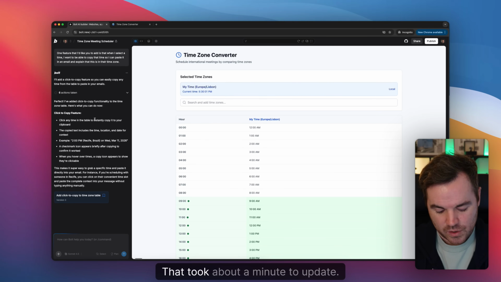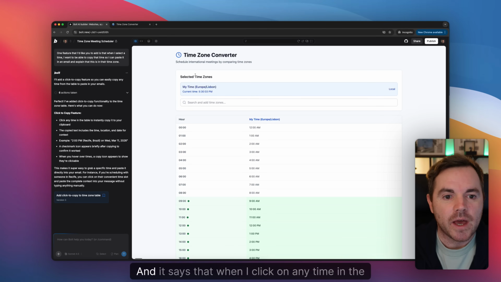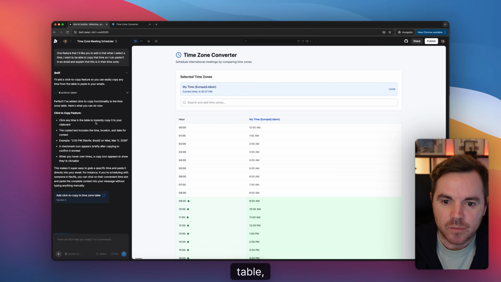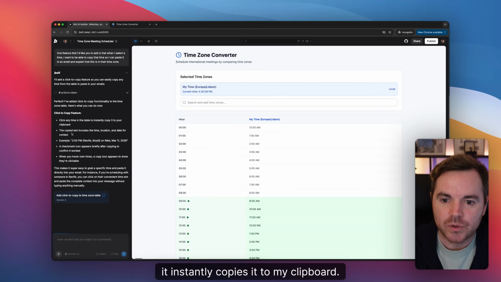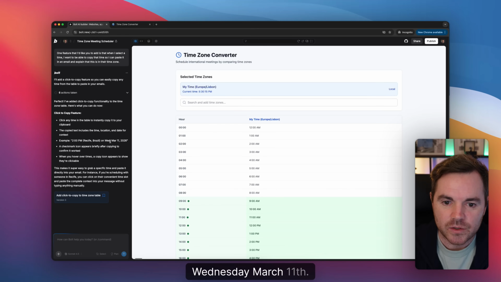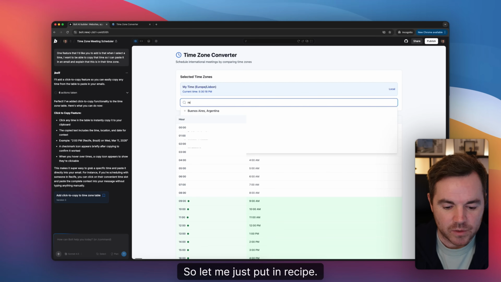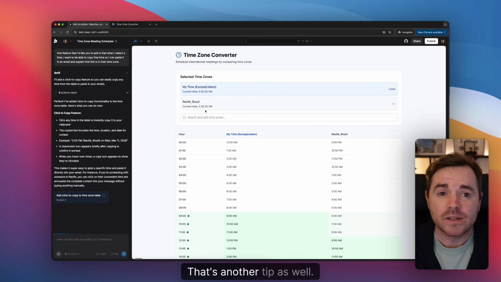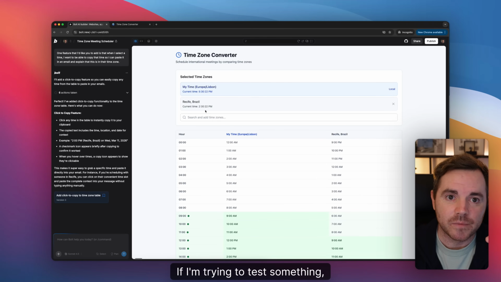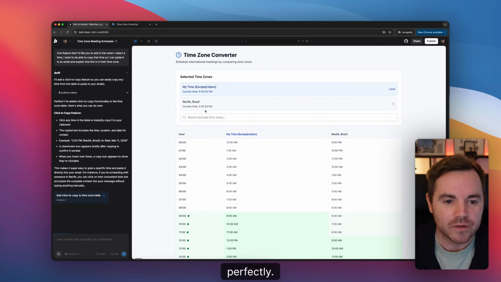Okay, that took about a minute to update, and it says that when I click on any time in the table, it instantly copies it to my clipboard. The clipboard text includes the time, location, and date for context. For example, 2 p.m. Recife on Wednesday, March the 11th. So let me just put in Recife. Let's keep the same example. That's another tip as well. If I'm trying to test something, I test and test and test until it's working perfectly.